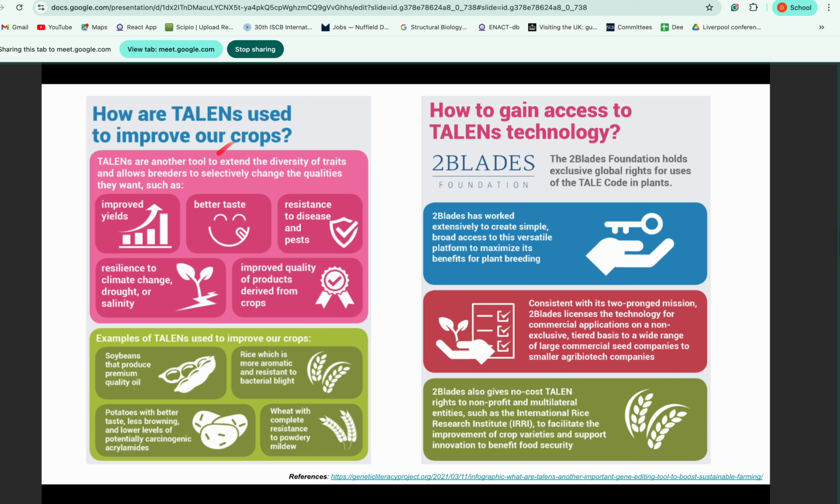And what we can do with TALENs, we can find those genes which are responsible for these traits, and we can specifically target them. We can either perform the knockout of those genes or knock-in of those genes, or we can change their expressions. So that is how we can use TALENs to improve the yield, we can improve the taste, we can make them resistant to disease and pests, and we can also design such crops which are resistant to drought conditions or salinity conditions, and we can also improve the quality.